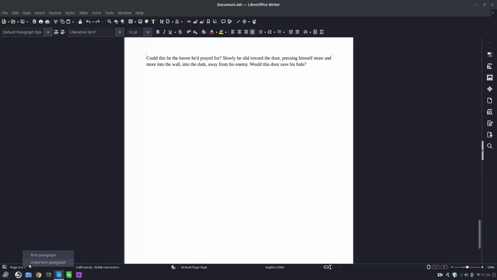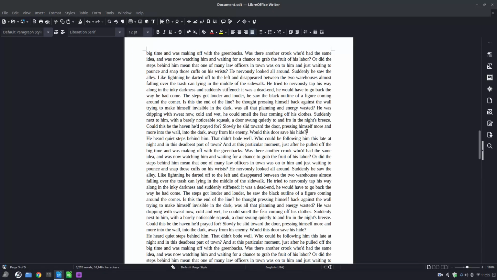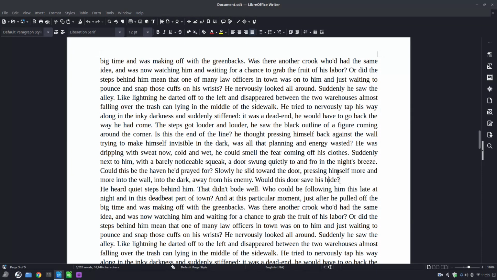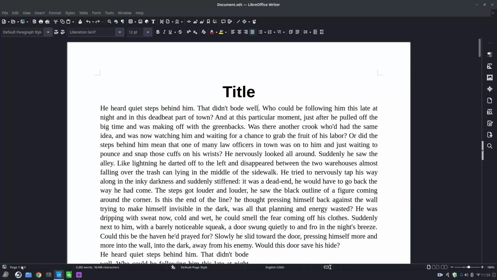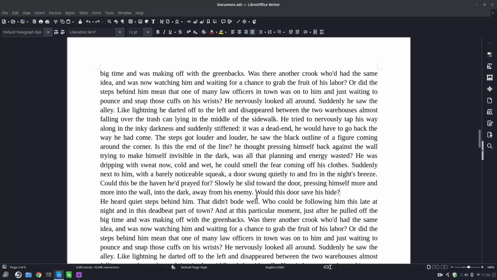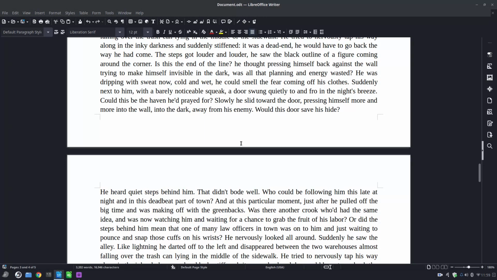Right click here and I'm here. You can see the bookmark. I don't know if it's very visible, but this symbol means here I have a bookmark. So very easy, I can go to the first paragraph and to the important paragraph, or I can type the number of the paragraph where I want to go.